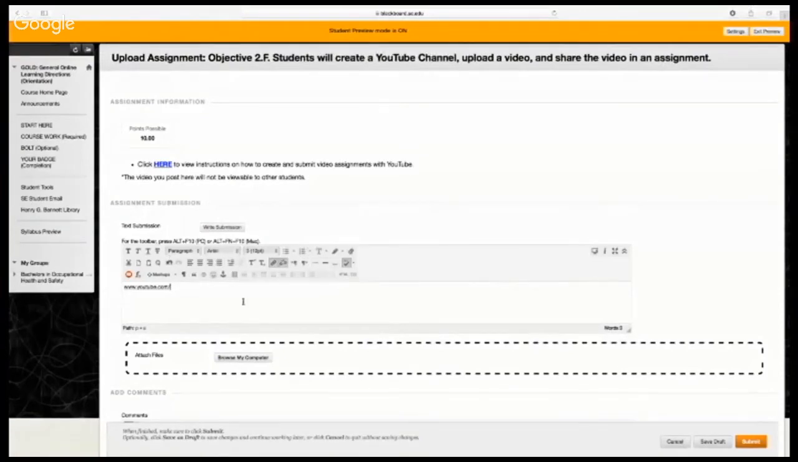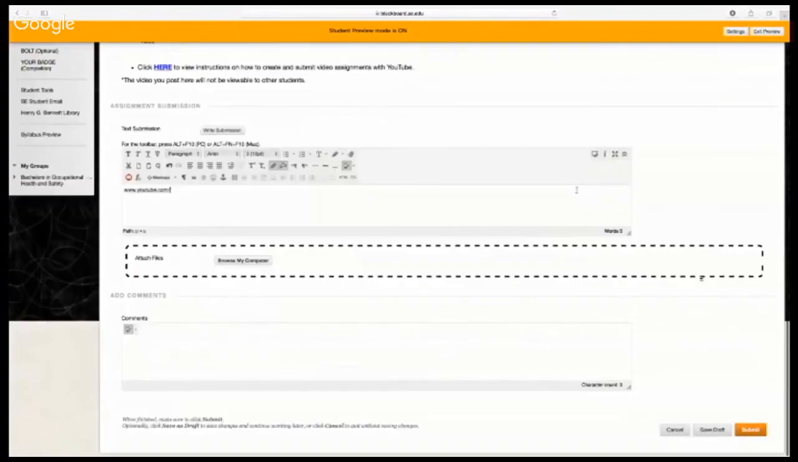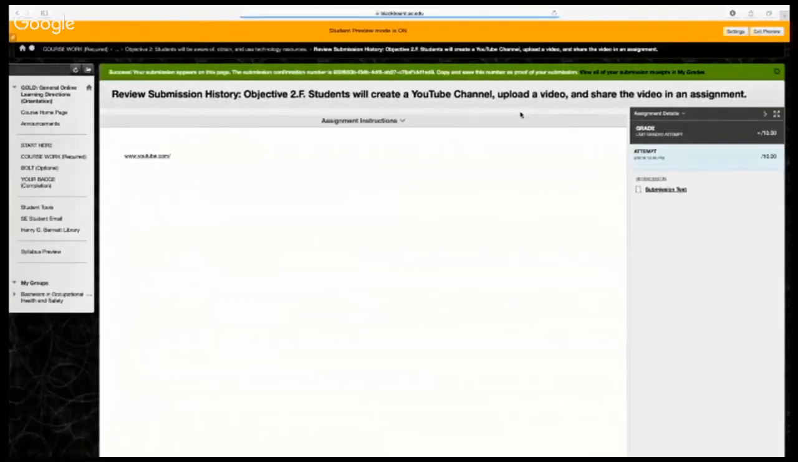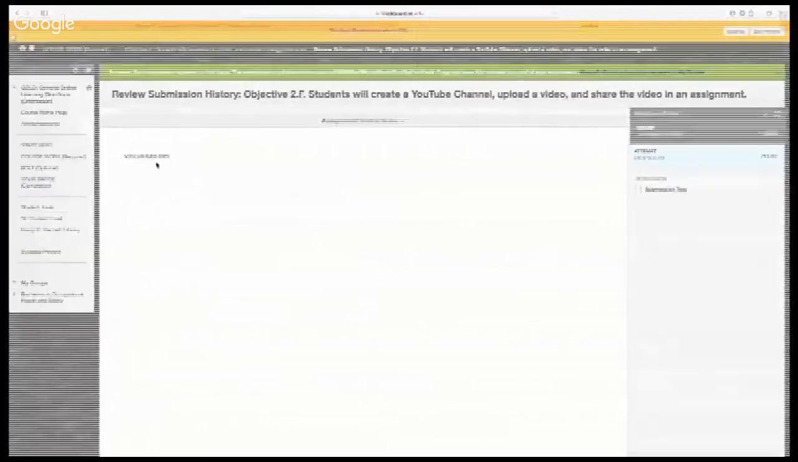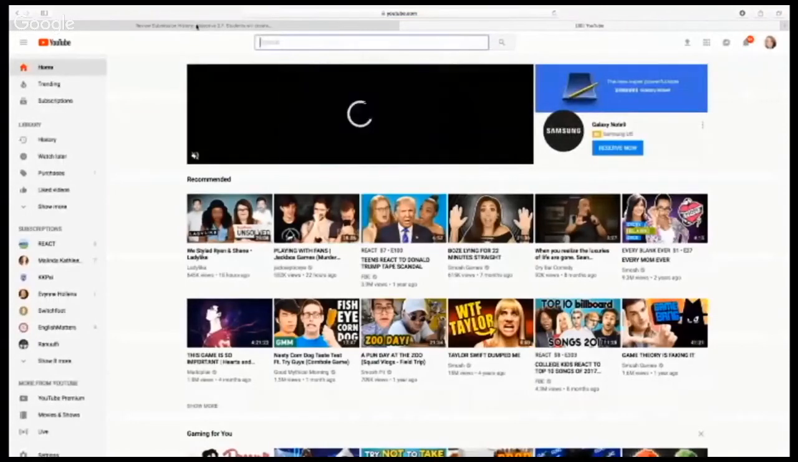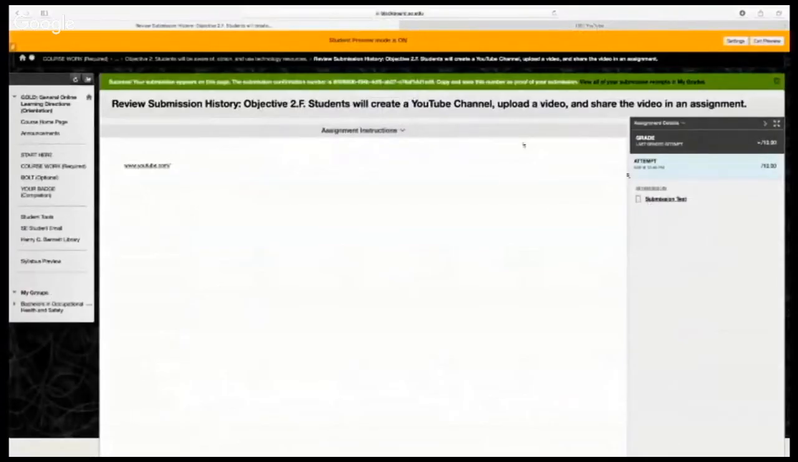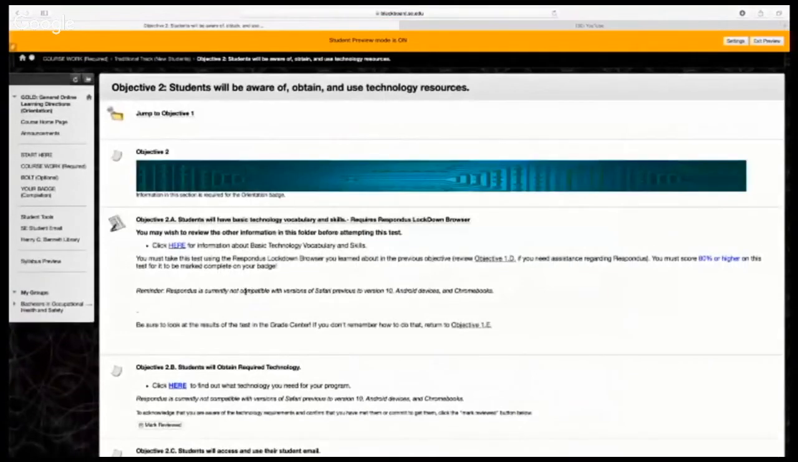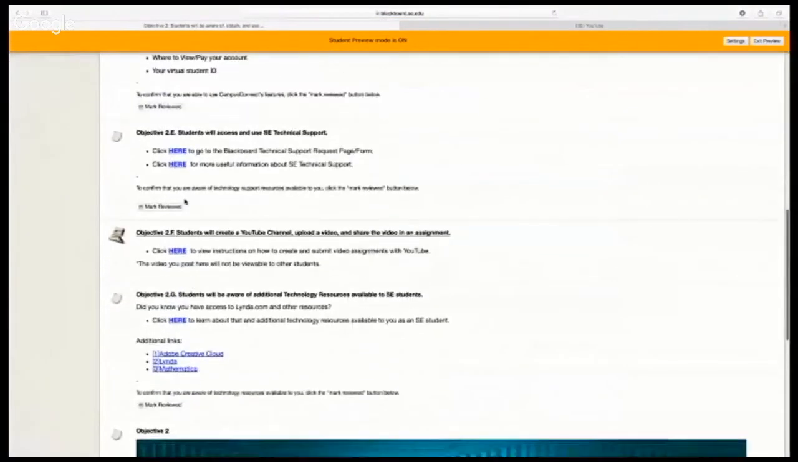Now that we've done that and it's linking to a specific video, that's all we need for this assignment, so we can click on submit. You'll see it right here, and you can click on it and it'll take you directly to it in a new tab. So that's awesome, it worked. After that you can click on okay to get right out, and it'll take you straight to where you were before. So you can see it right here.